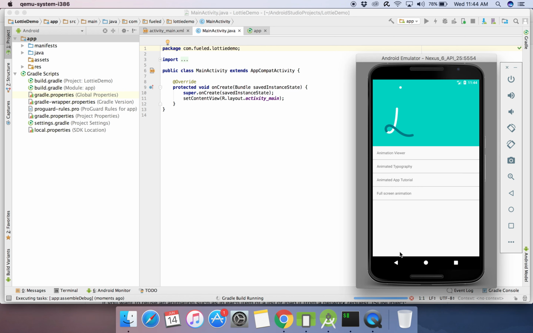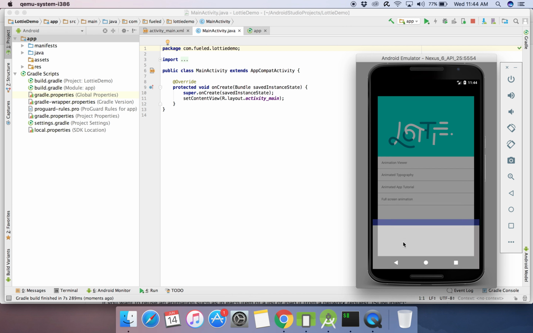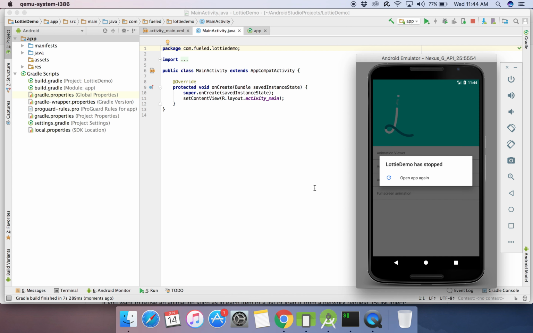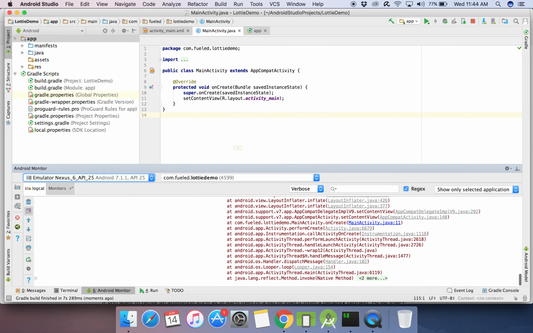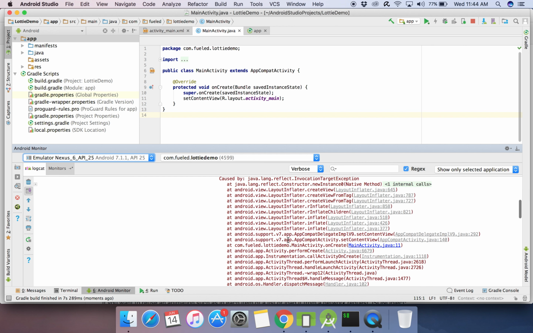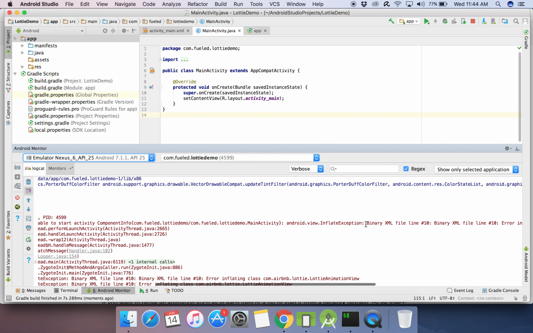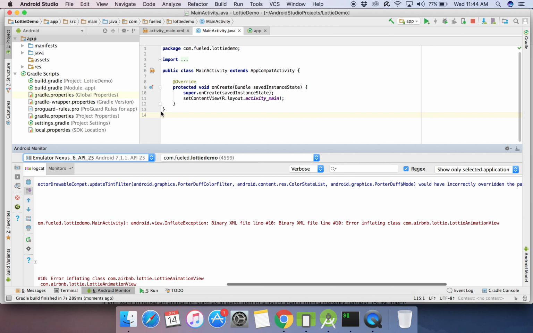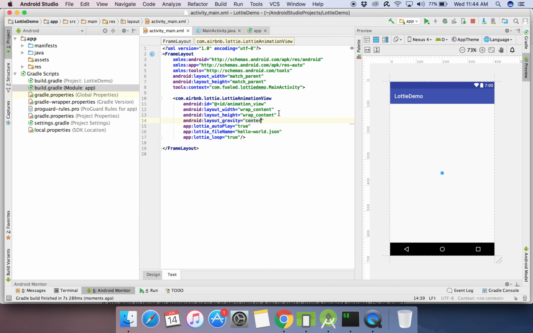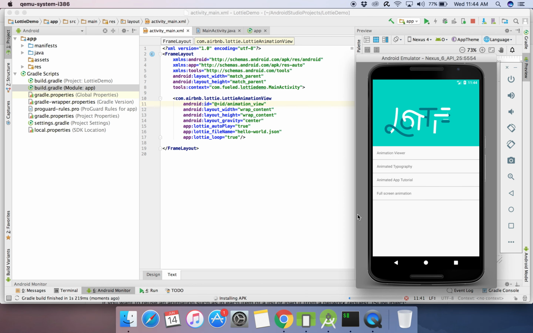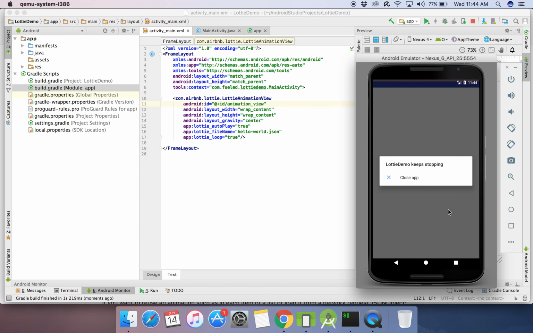Here we have created our first Lottie animation. It's so easy and cool at the same time. So while that's being, oh my god, what happened? Something just happened. But what could it be? Runtime exception. Error inflating Lottie. Why? Let me run that again.